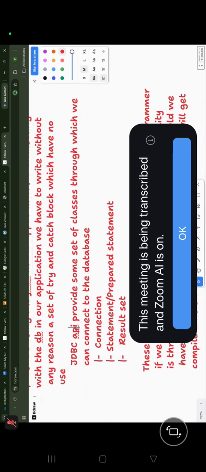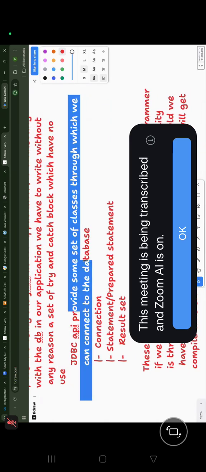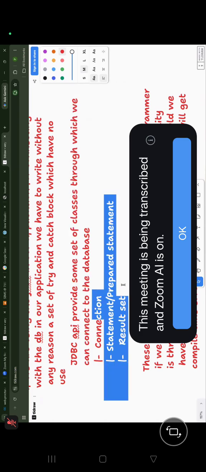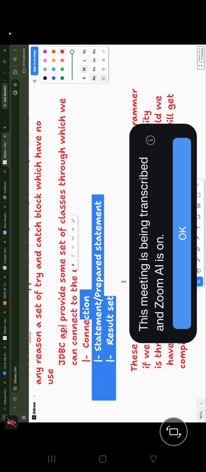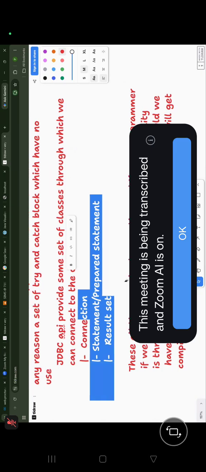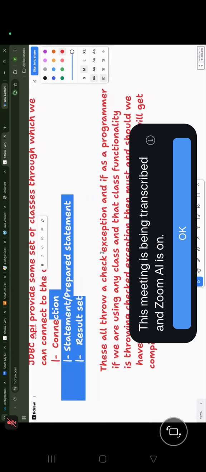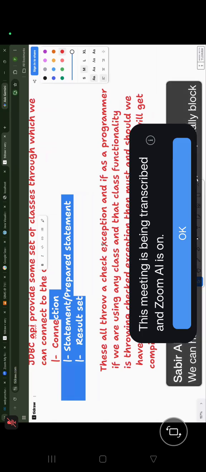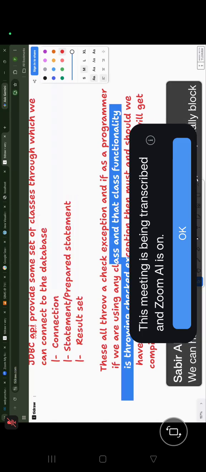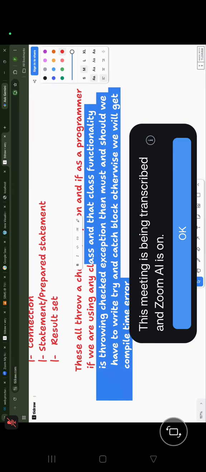See here, the JDBC API provides some set of classes through which we can connect with the database. What other things are there? Connection, Statement, ResultSet. All those things are present or not? Yes. Through this, we are connecting with the database, right? Now tell me, if any class is throwing a checked exception, and you are using that class, you have to write a try and catch block or not?